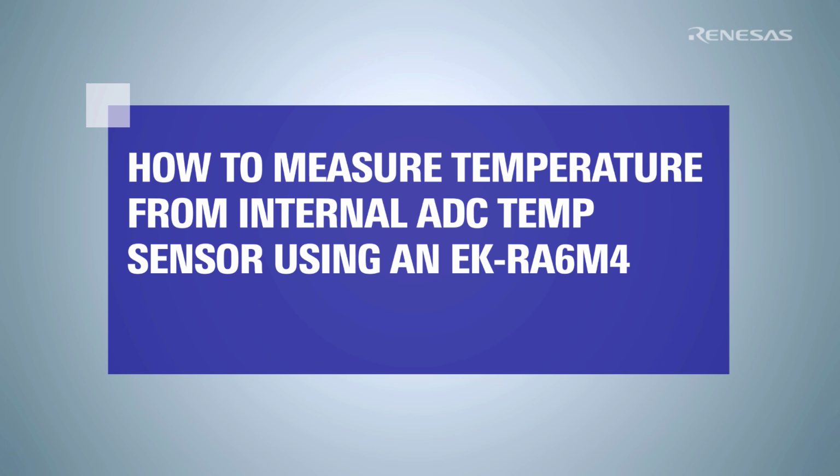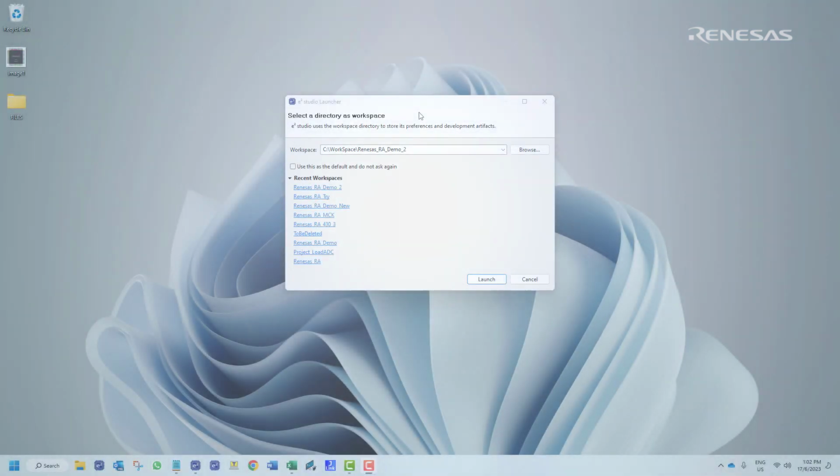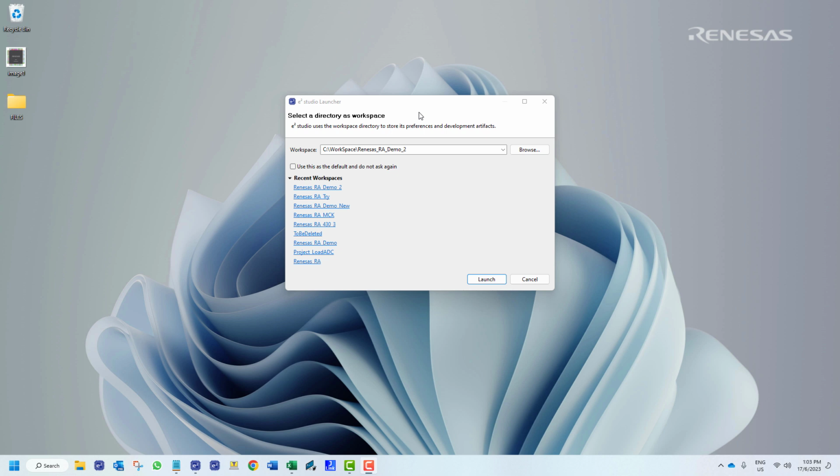In this video, we're going to look at reading temperature values from the integrated temperature sensor on the EK-RA6M4 board. As usual, we start by opening the e² studio and launching a new project in our workspace.